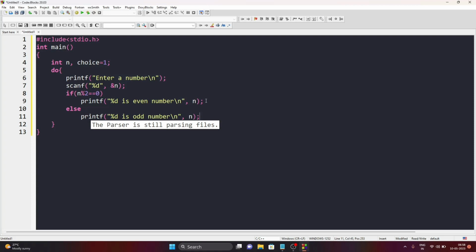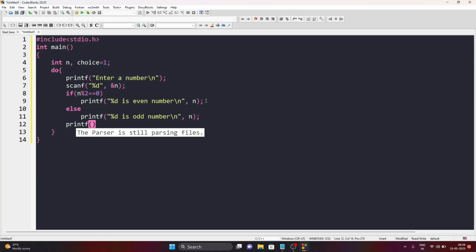Now we'll come to exit from the loop. Before exiting from the loop, we'll ask the user whether the user wants to continue or not. So we are going to take input for the choice. So we'll write a printf statement, "Enter 0 to continue\n", any other number.